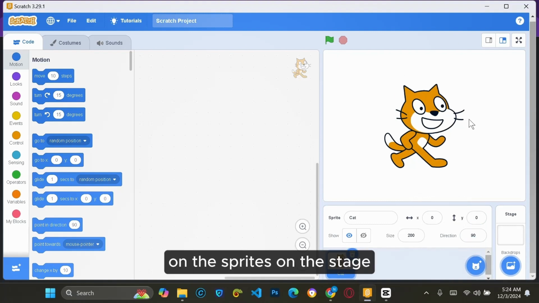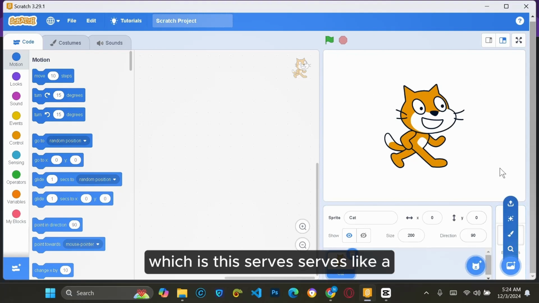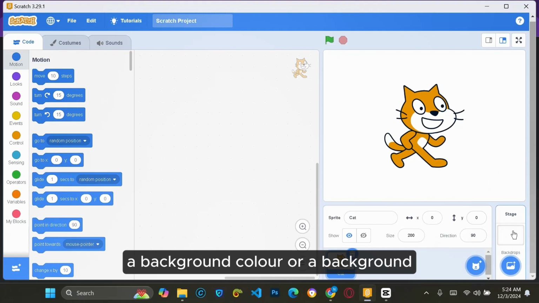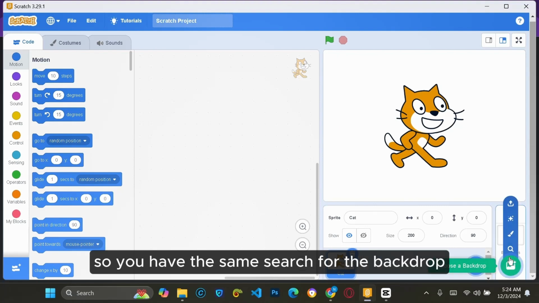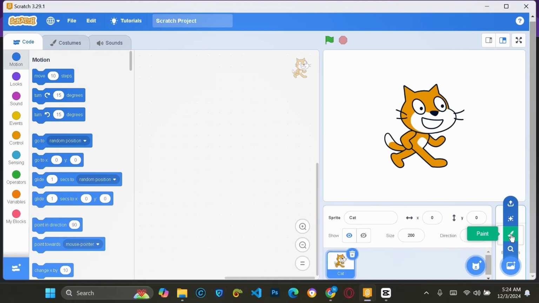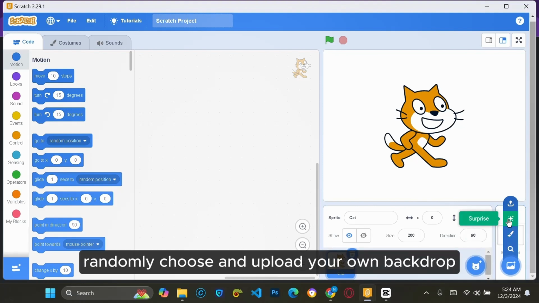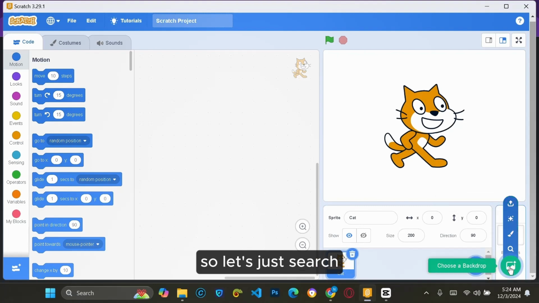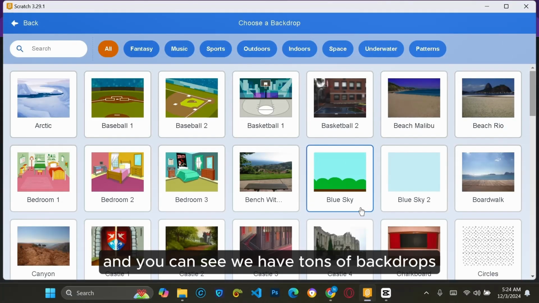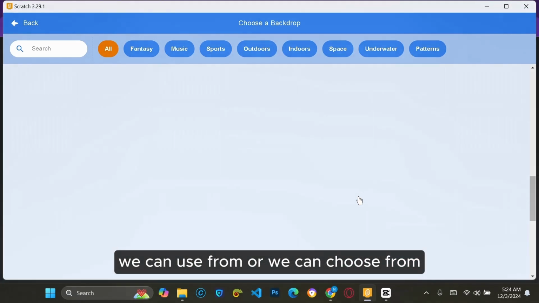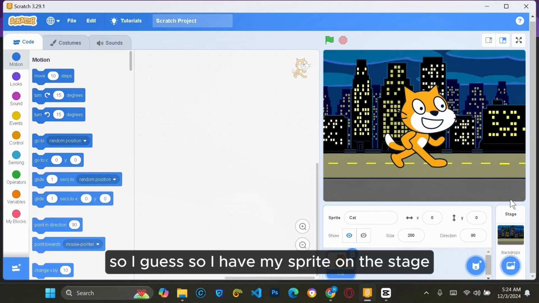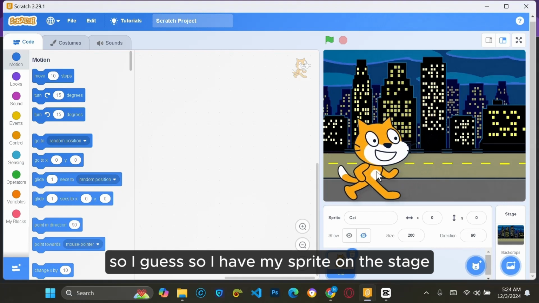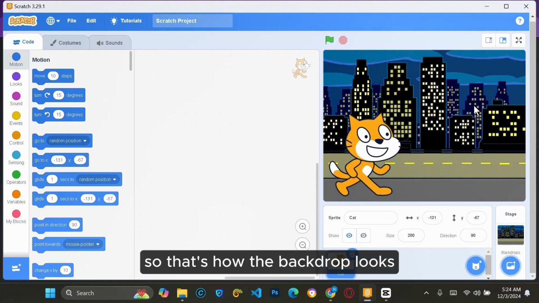On the stage actually, we have a white backdrop, which is this. It's like a background color or a background to the stage. So you have the same options for the backdrop: search, paint your own backdrop, get a surprise, randomly choose, and upload your own backdrop. So let's just search, and you can see we have tons of backdrops we can choose from. I'm going to just choose Night City 2, I guess. So I have my sprites on the stage. So that's how the backdrop looks.